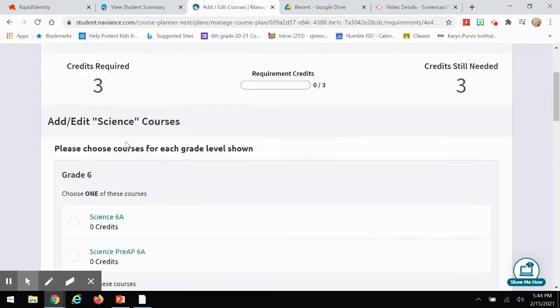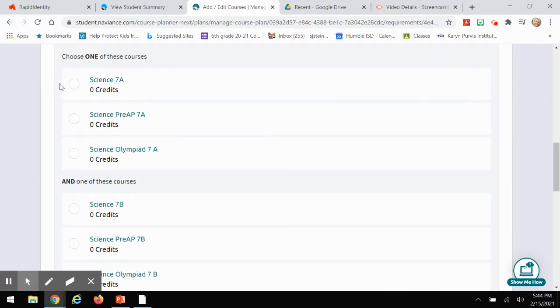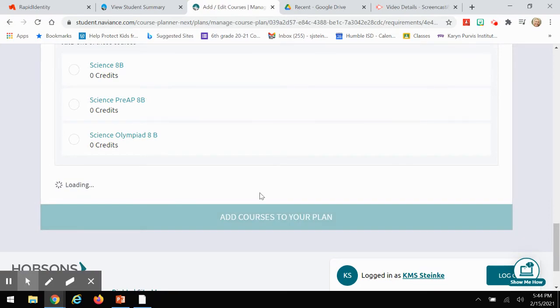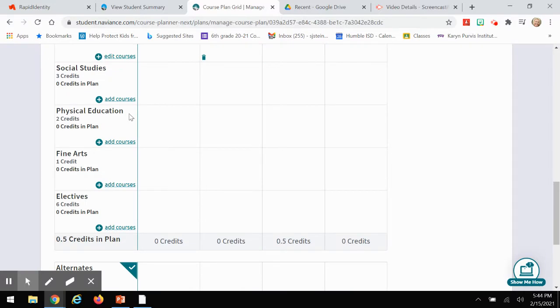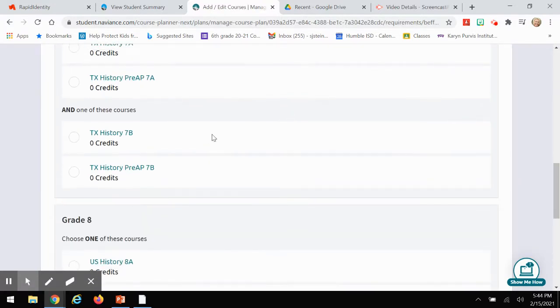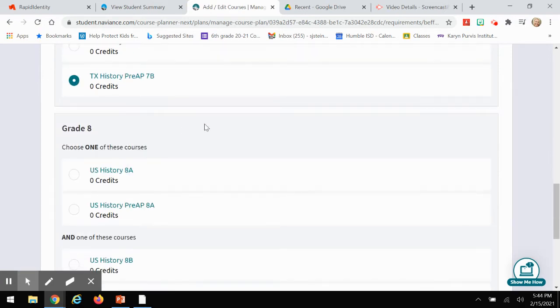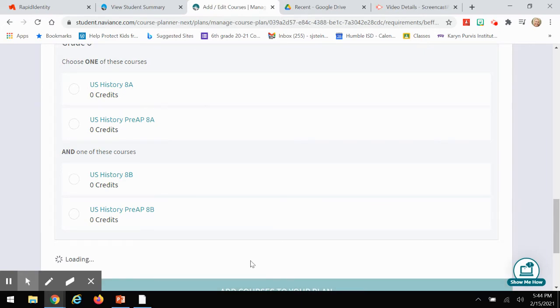So for science, I'm going to do the same thing. I'm going to take Science 7A and Science 7B. And then I'll scroll to the bottom and add my courses to my plan. And I'm going to do the same thing for social studies. When I click Add Courses, I will scroll past my cultures for 6th grade to my Texas history, and I'm taking pre-AP cultures this year, so I'm going to take Texas history pre-AP. And then you would do 8th grade if you're planning for 8th grade. And then add my courses.